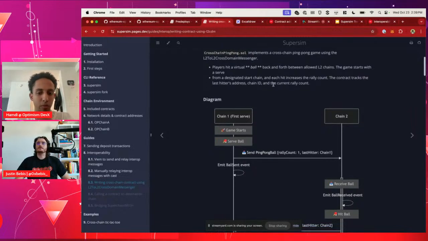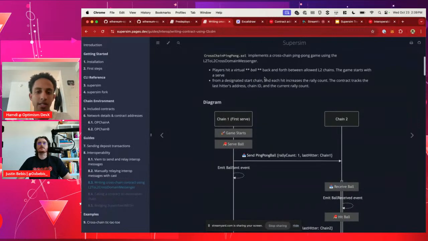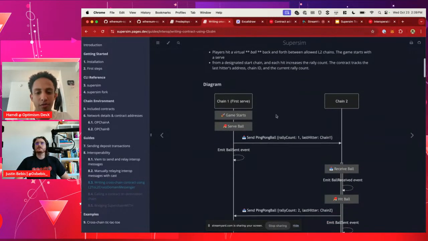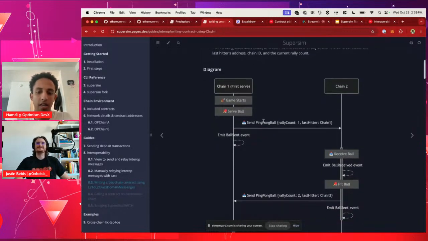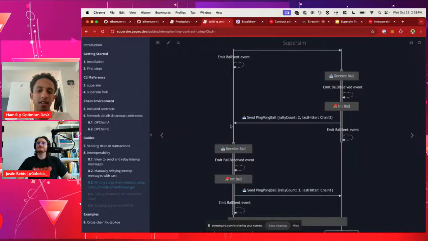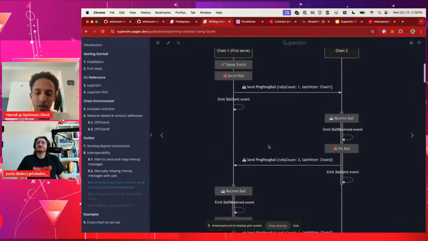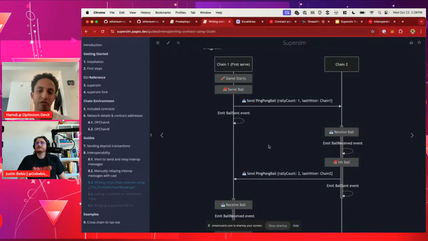But the idea is pretty simple. This contract exists on every participating chain, and there is a designated chain that can start the first serve. That chain can basically serve the ball to any destination. The destination will receive that ball, and they can then hit it to any other chain. So in vanilla mode, we only have 2 chains, so we'll just send the ball back and forth. But if you had 3 or 4 chains, you could send the ball to different parts of the network.